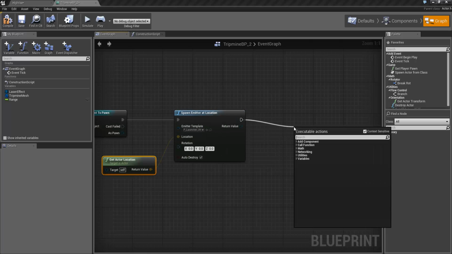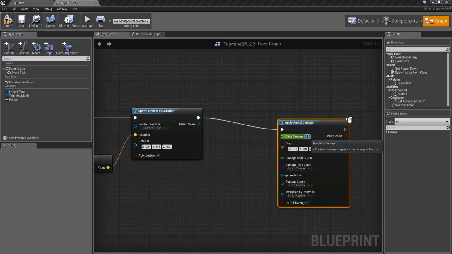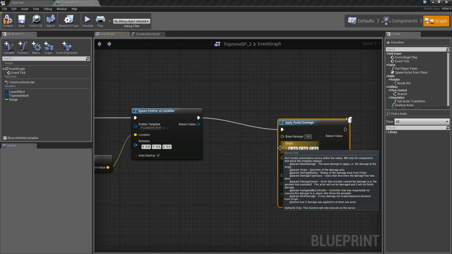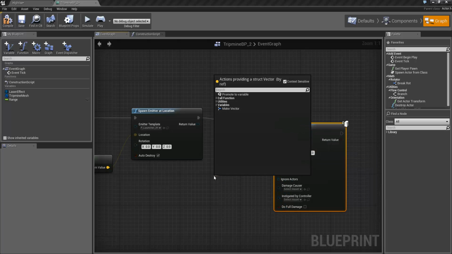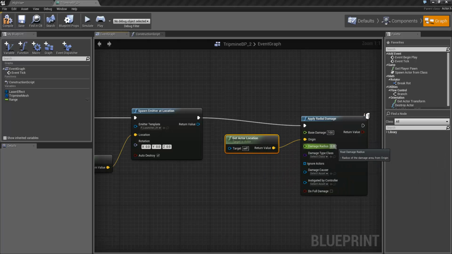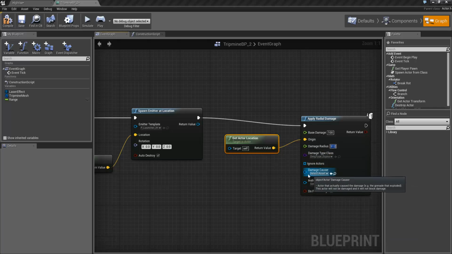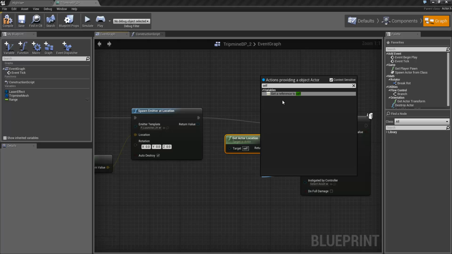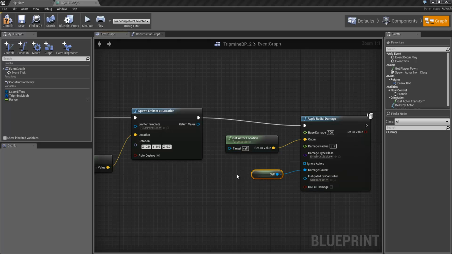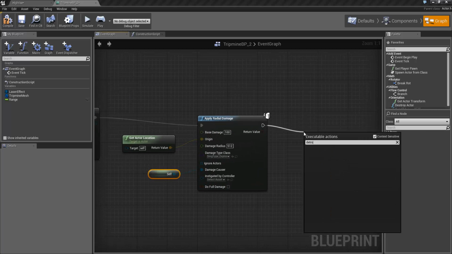After we spawn the emitter, we also want to deal radial damage. So the base damage I'm just going to set to be 100. Once again, the origin to be the location of the actor. Radius, for now, 512. And once again, you can promote these to be variables if you want these editable through the instance. Damage type class is going to be the explosion. The damage causer is myself. It's this trip mine causing the damage. And after we apply the radial damage, we want to destroy the actor.